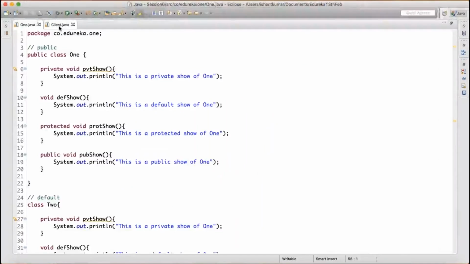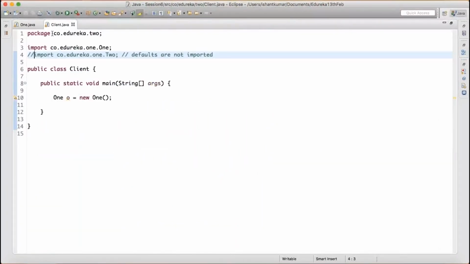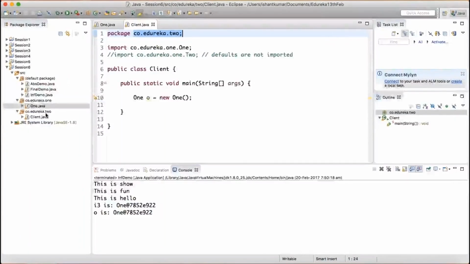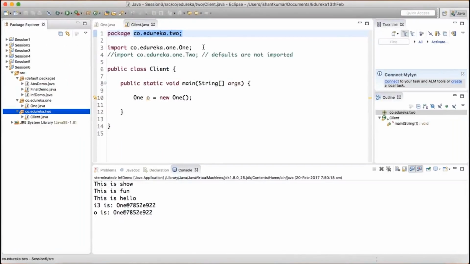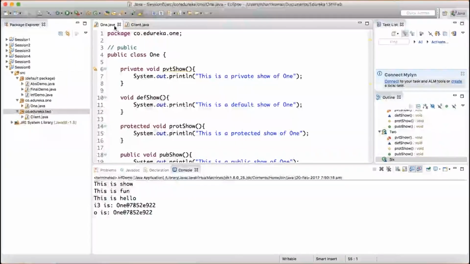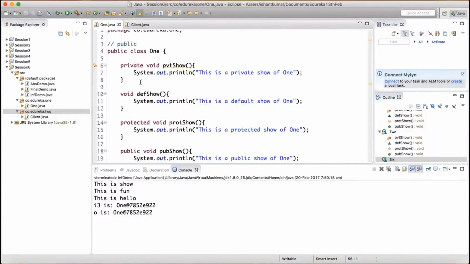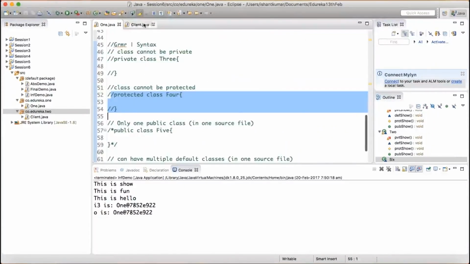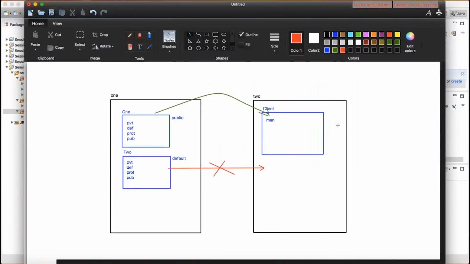We have seen this part now. In the package 2, 1 is importable, but 2 is not importable, not accessible outside the package. So a default class we cannot access outside the package, whereas a public class can be accessed. Other than that, classes cannot be private or protected. It makes no sense to have classes as private or protected.